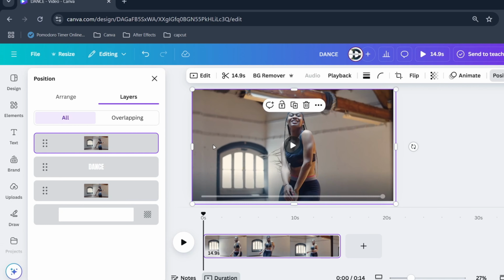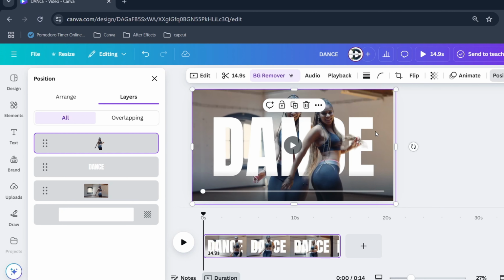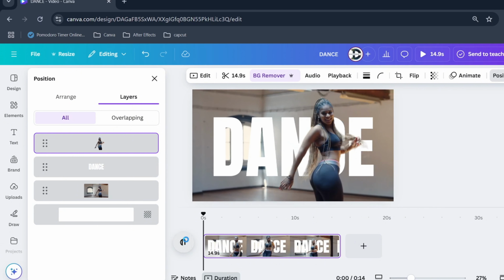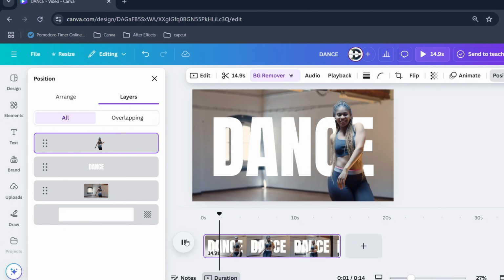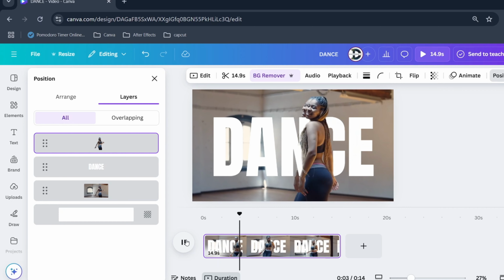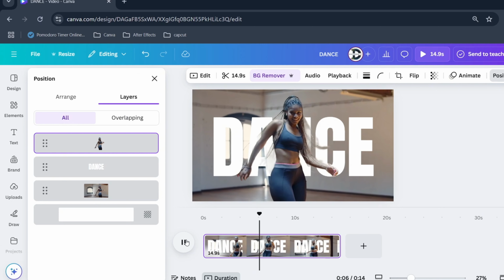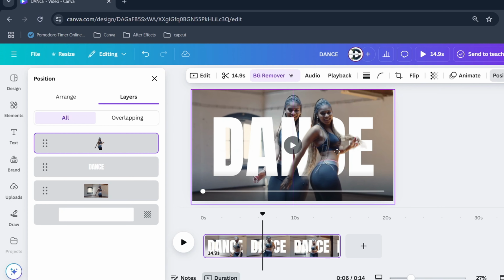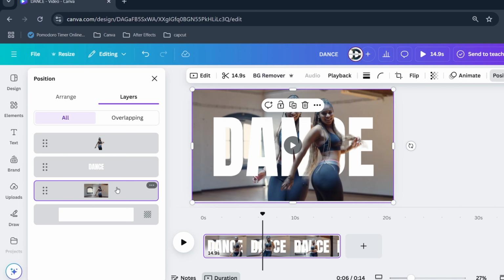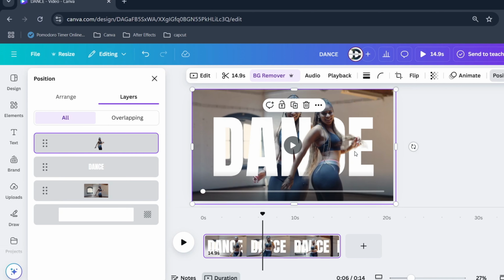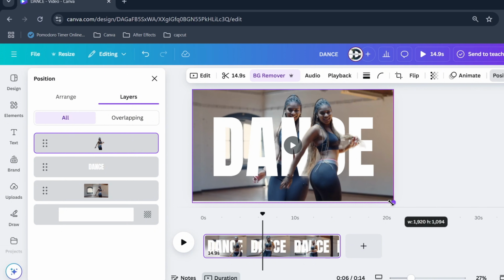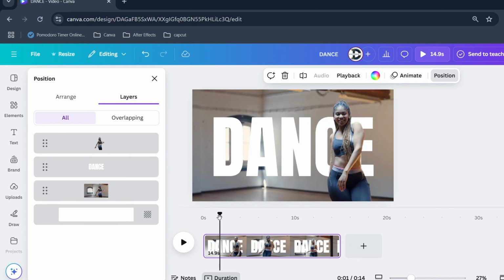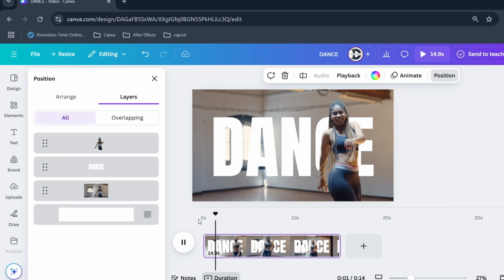Now click on Background Remover. Hit play and you will have something like this. You may need to adjust. Now both the videos are in sync.